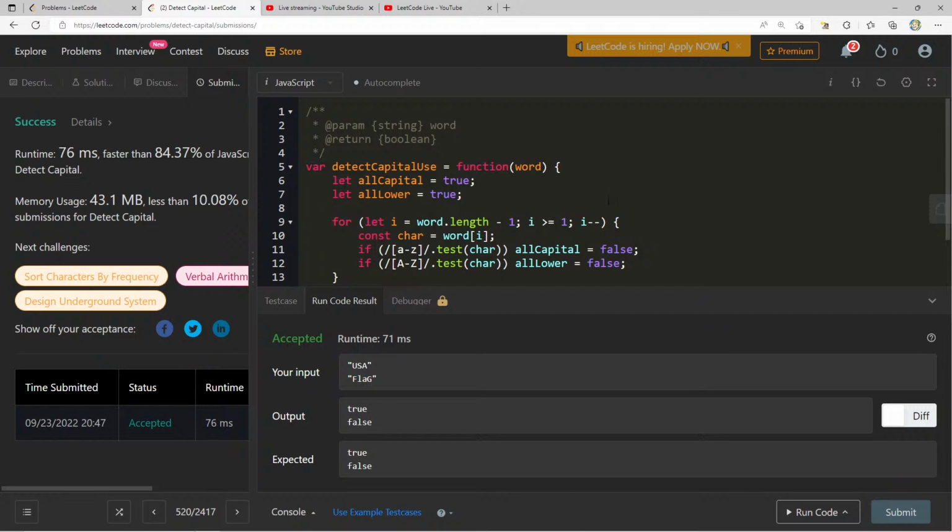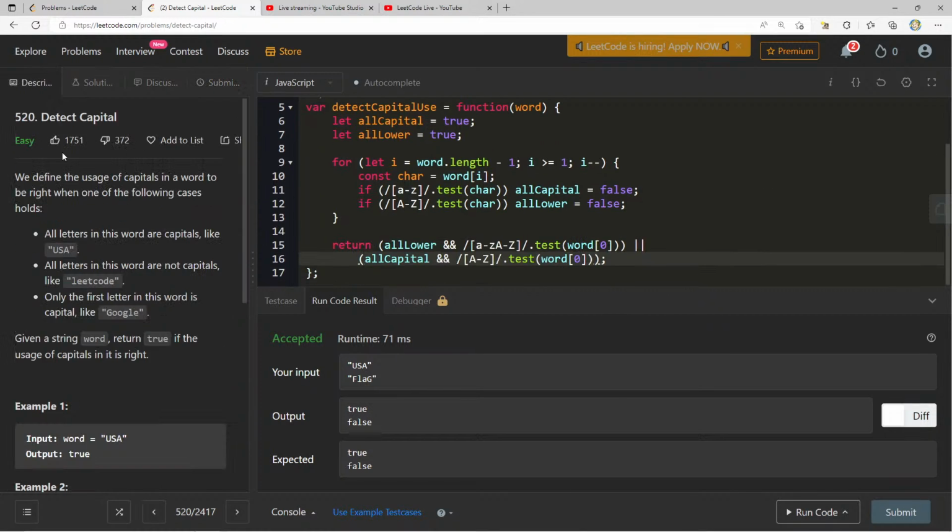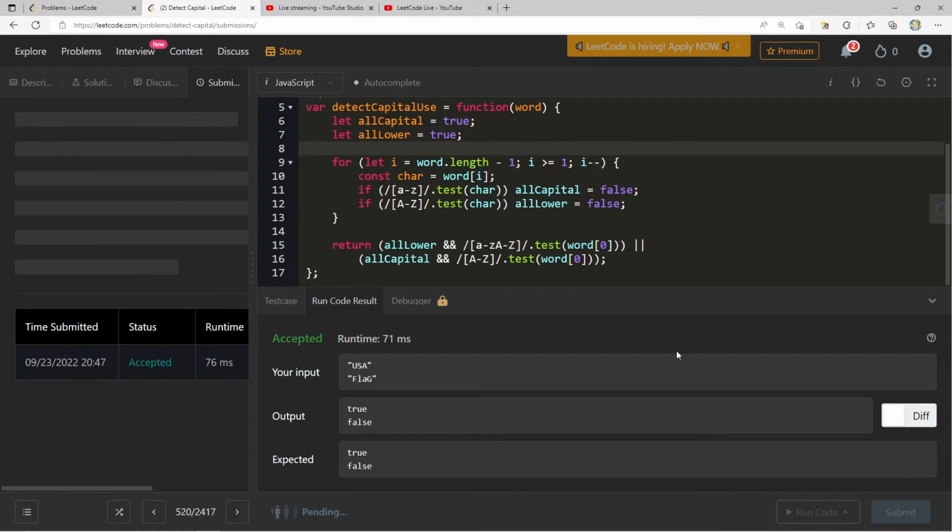Okay, nice, 84.37. Yeah, the reason I started from the back is because I feel like the most important character is the first one. So we'll just be checking all the characters up until the first index. And then it just comes down to a second index. If all of them are lower and the first one's either lower or upper, that's fine. Or all of them are capital and the first one's also capital, then that's cool too. So I feel pretty good about that.